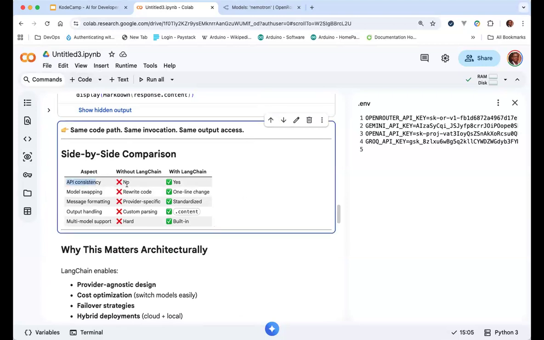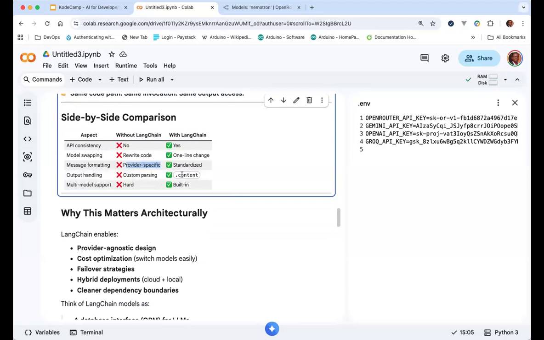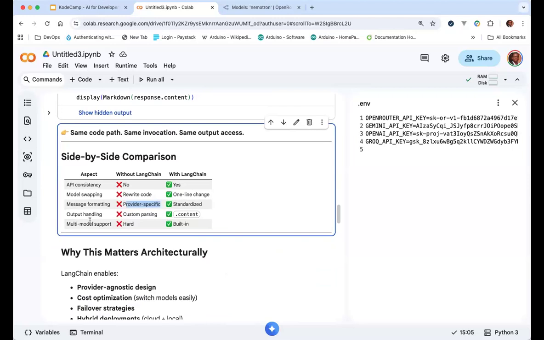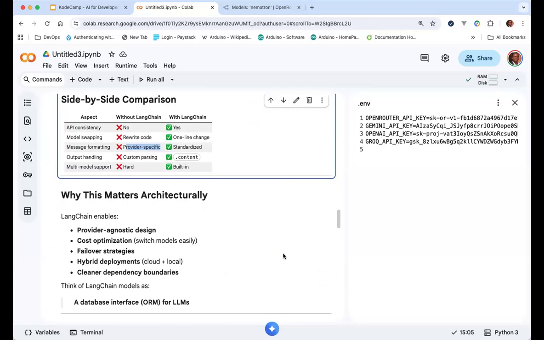You have consistency in the API. You have model swapping. With LangChain, you just have a one-line change. But if you are doing it without, you have to write the whole code, right? API is consistent. Message formatting is standardized with LangChain. But without, you have to go look at so many different documentations to know how to access what is in the message. Output handling, custom parsing, but here you just do response.content. Then you have multi-model support. This one is hard, but this is built in.